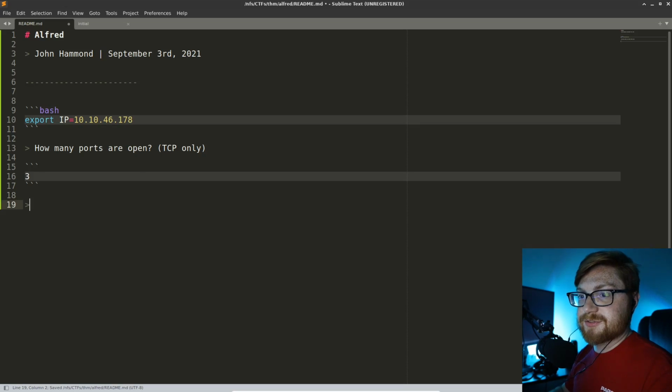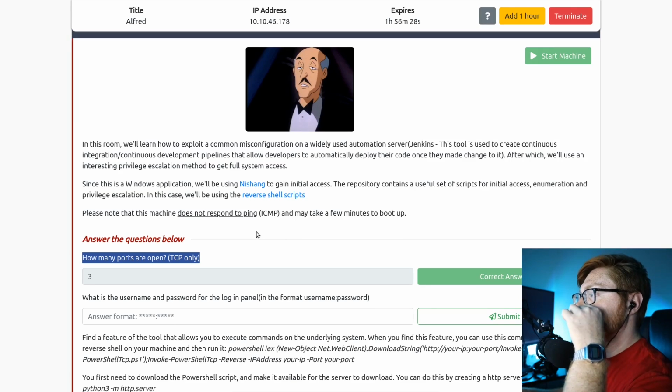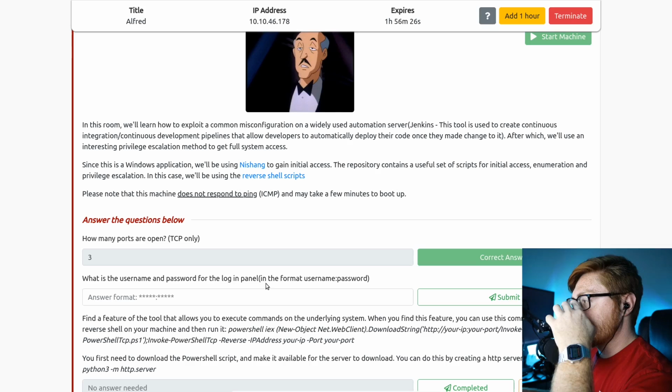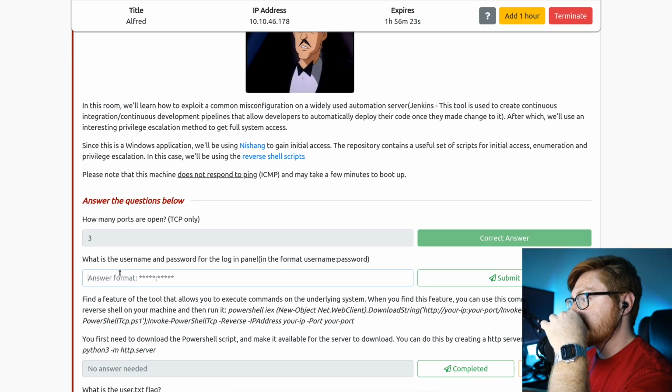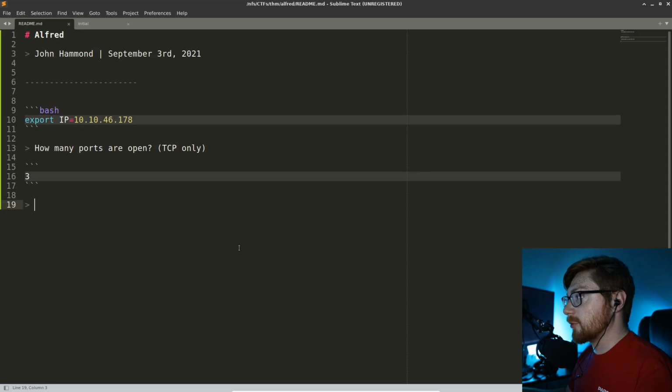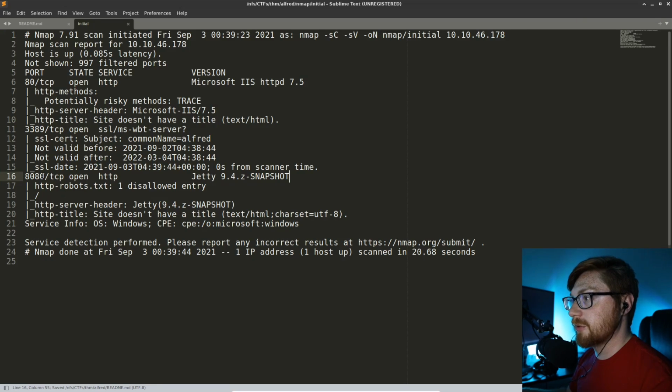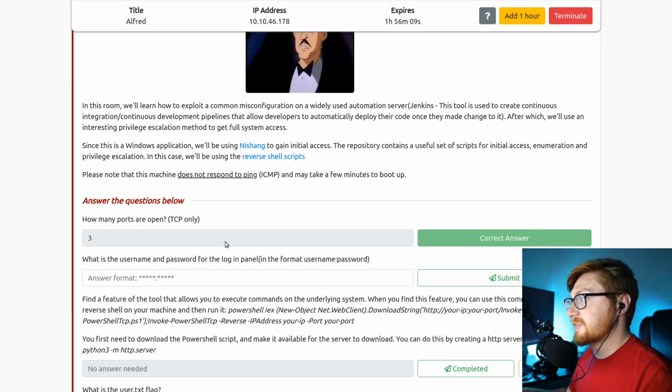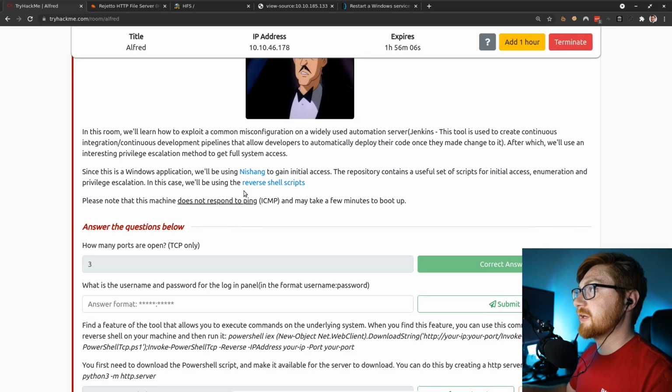Just to take note of the answers here. And what's the username and password for the login panel? The format is username:password. So I'm assuming there's going to be a login panel on port 80, being a web service. Or checking out the other ports, we know there could be one on 8080. There is a disallowed entry here. So let's go ahead and explore what might be on that web service.